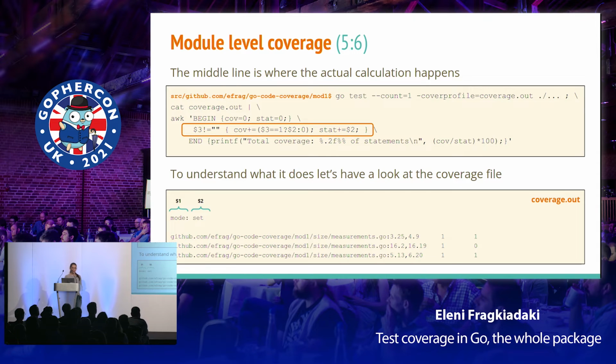So if we were to understand how that works, back to our coverage.out file, the first thing that happens on the highlighted line at the top is it says if parameter 3 is not empty, and we kind of need that because the first line in the file is the mode set that only has 2 parameters. We don't want to include that, so we exclude that by saying if it's not empty, then calculate. If it's empty, don't calculate. And we can see that down here, where parameters 1, 2, and 3 are actually the numbers that we're after. So simple calculations, always add the statements, but only count them as covered if the second number in the line is actually set to 1.